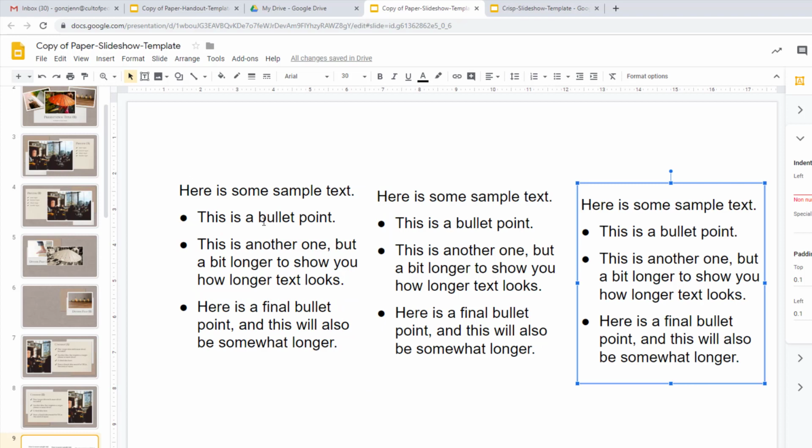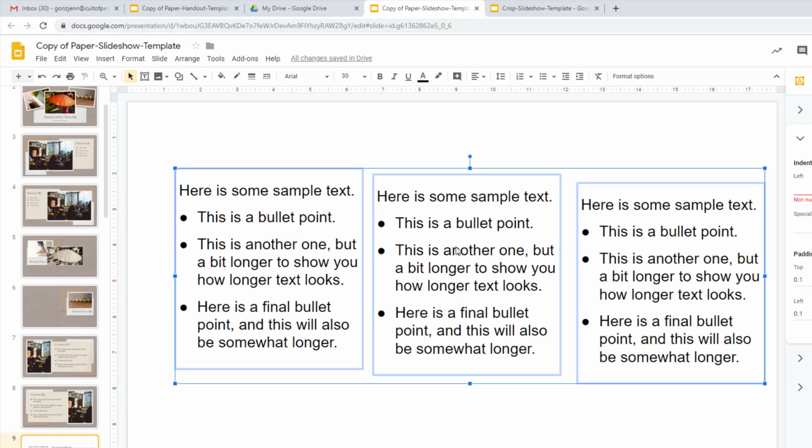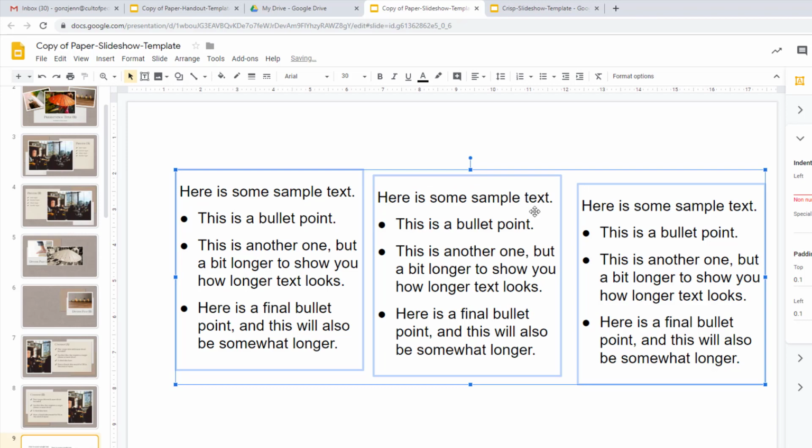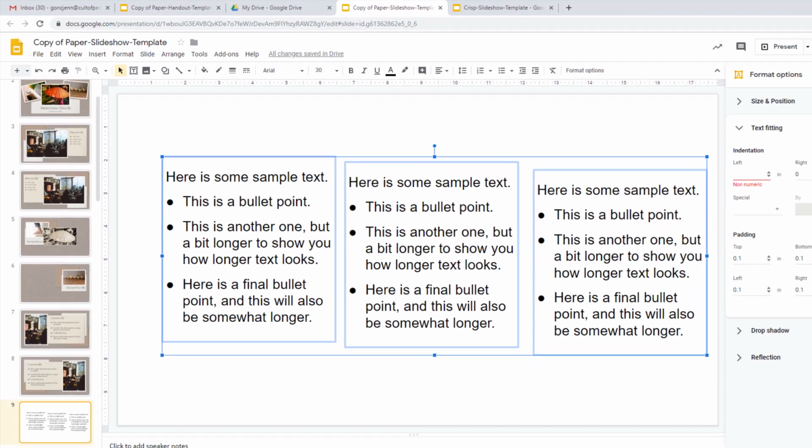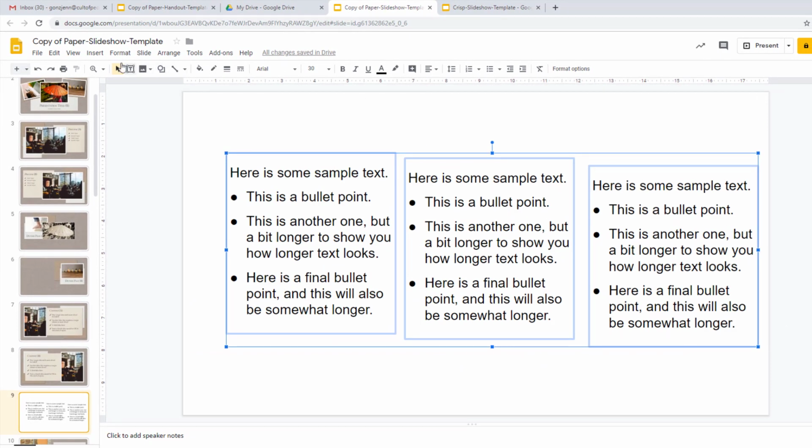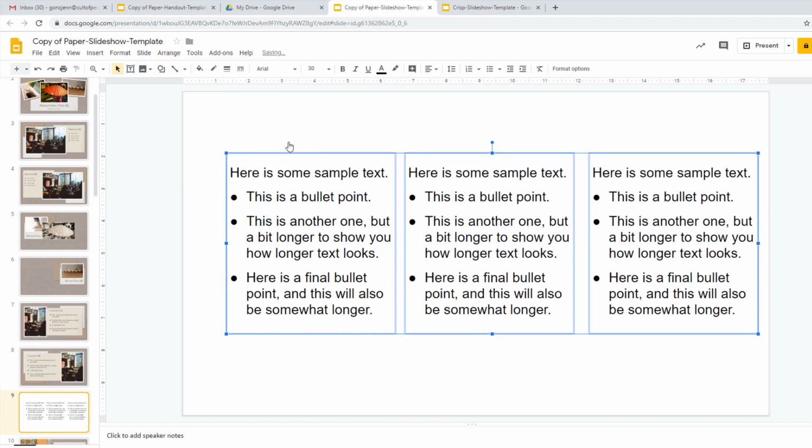I'll hold the Shift key, click all 3 of them. Google Slides draws an extra box around. I think it's meant to be a guide to sort of help you align them. So you could just drag them until they do, but actually they're all 3 selected now, so you couldn't do that. I'm going to get out of here. I'm going to go to Arrange, Align, and Top. So now they're all aligned on the top.